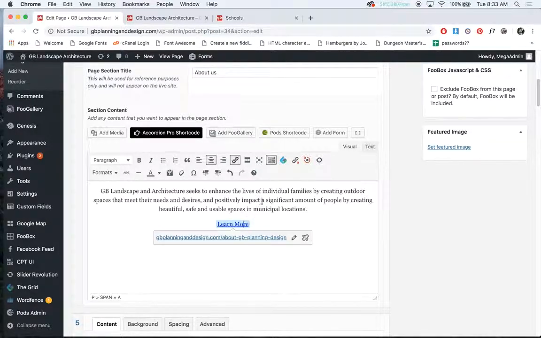If it's blue and underlined like this, that means it's a link. So if you ever want to make a link, you can type in whatever text you want for it, highlight it, click Insert Edit Link. Let's say we want this to link to Google. You type in the link right here, click Apply.